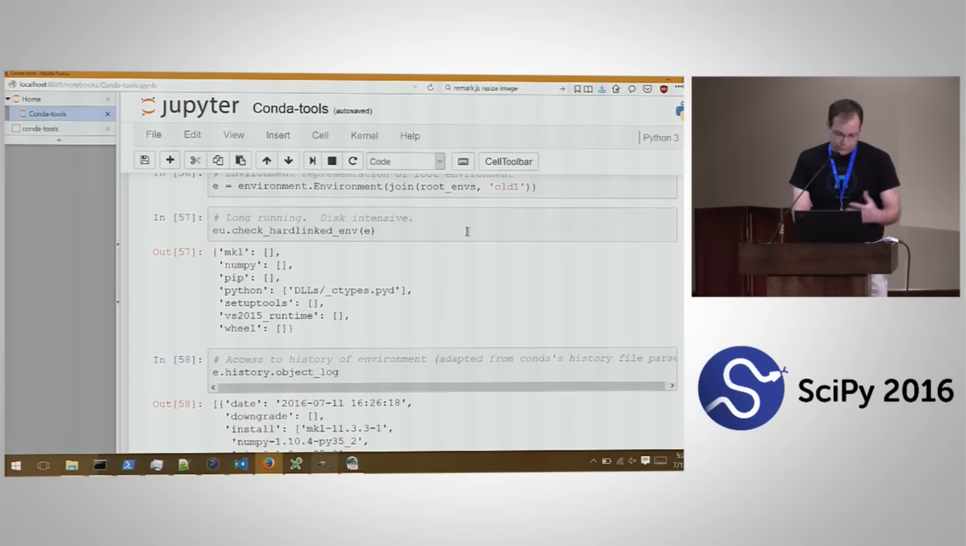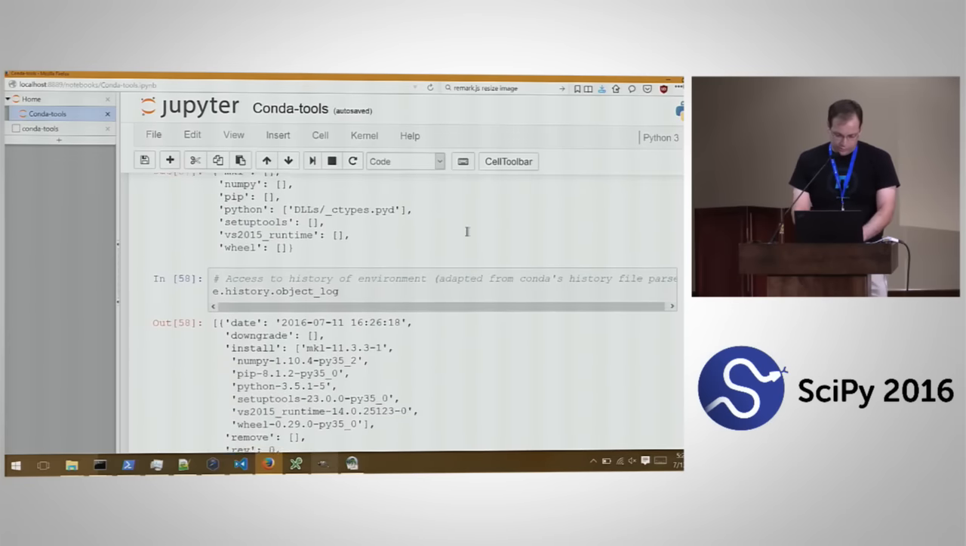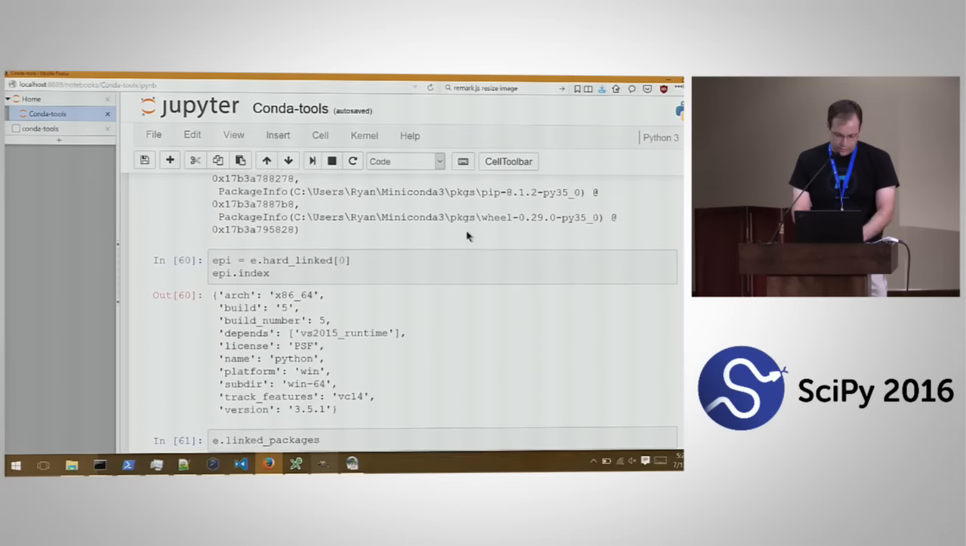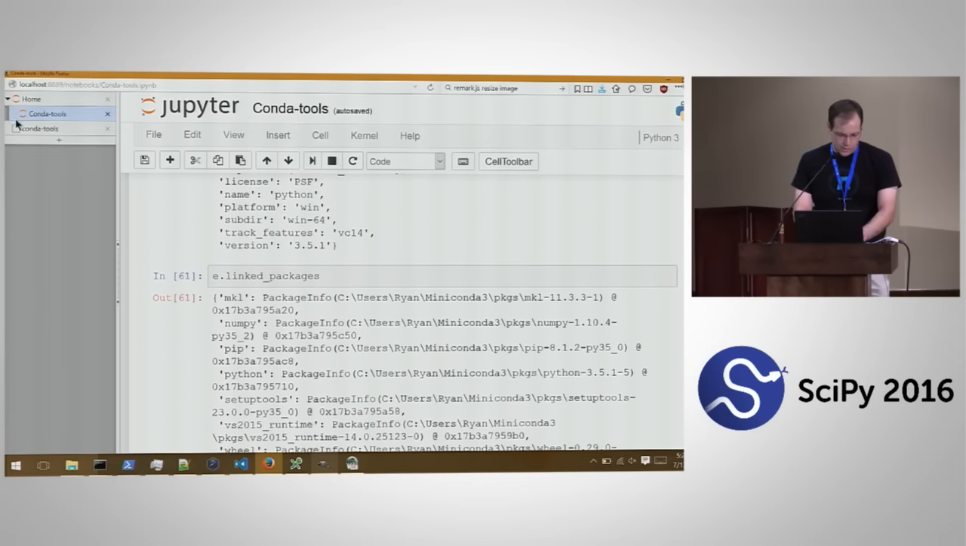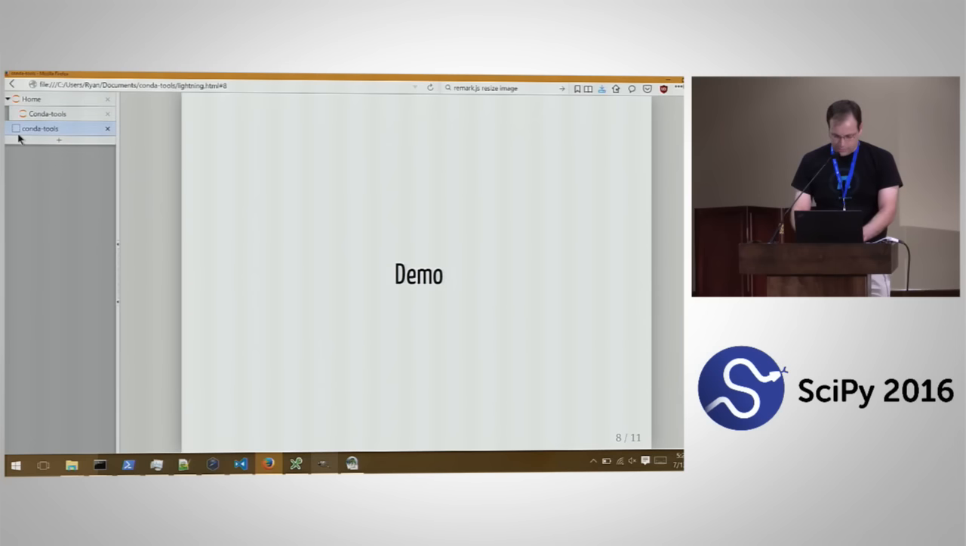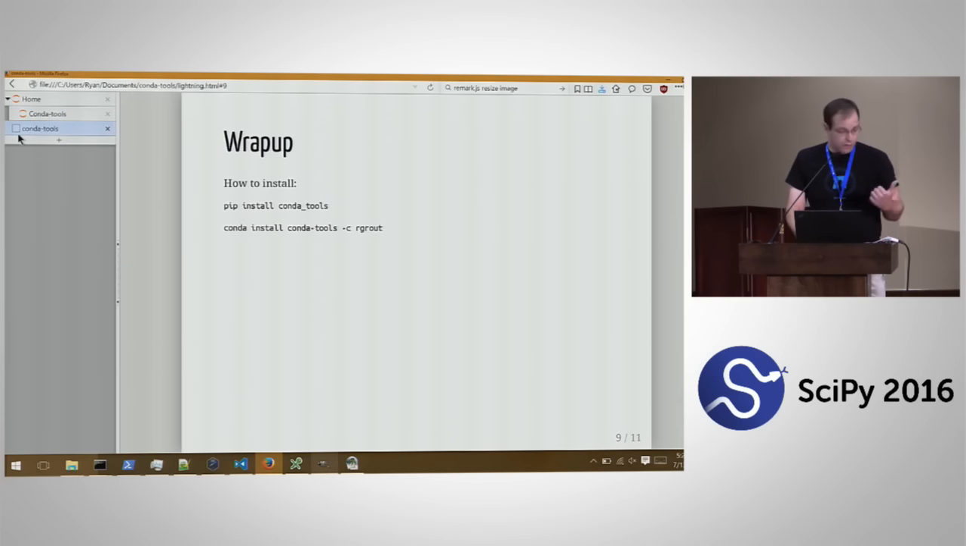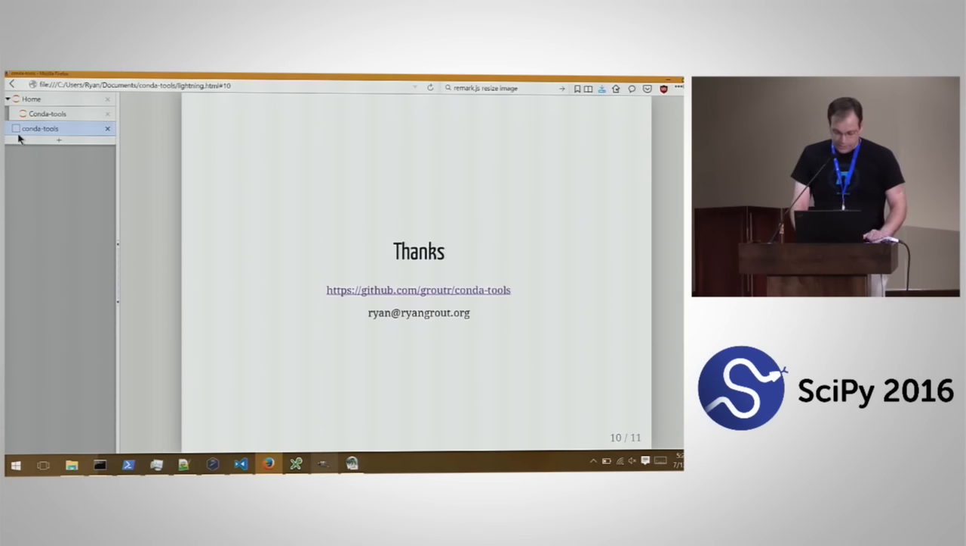The rest of it is so you can look into environments as well. You can look at the object log and everything. So we're going to go back to here. To wrap up, you can install it. It's pip installable. I also have conda packages on my anaconda.org channel, so you can install it from there.